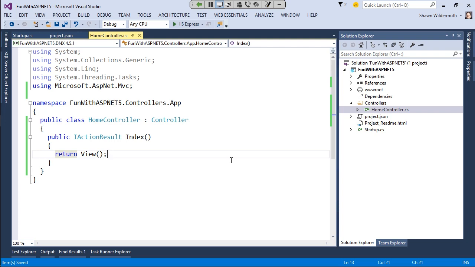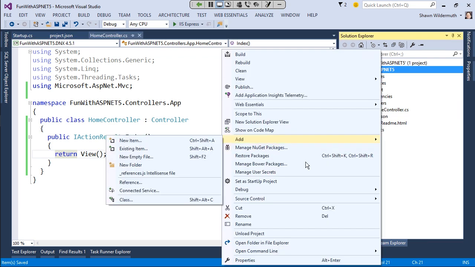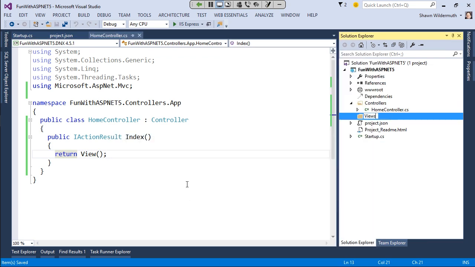So by coming into the Home Index action, we're going to just return a view. Therefore, we need the folder Views, and then a folder under it called Home.